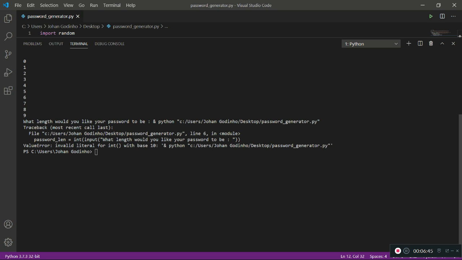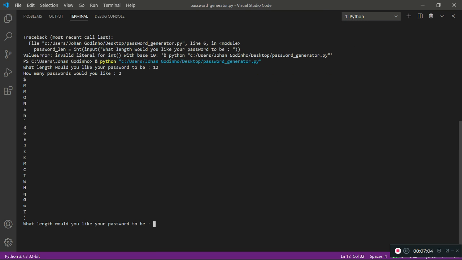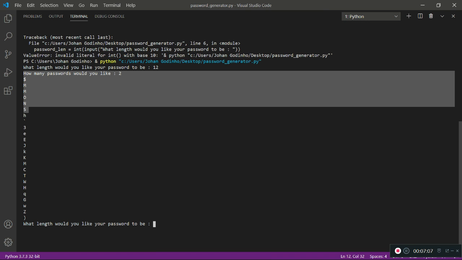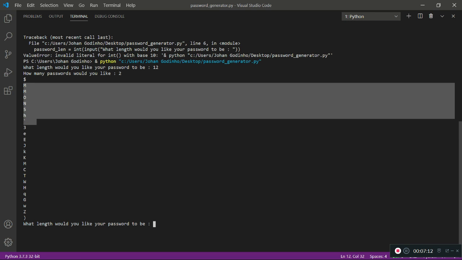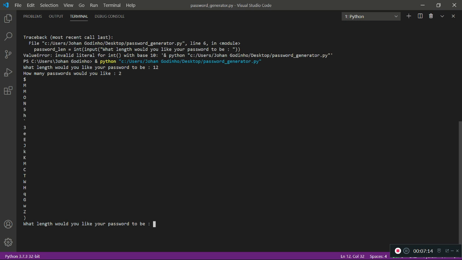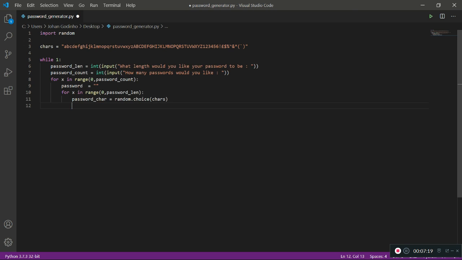Let's see. Invalid int. Okay, so I probably typed in something wrong. So I'm going to type in 12 and I would like 2 passwords. And as I said before, guys, here is the list of our strings. It pretty much selects a random character from our characters string and prints it out each time the loop runs. Cool, so since that's working all fine, let's get rid of this print statement.